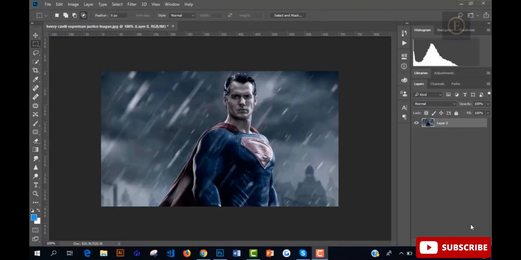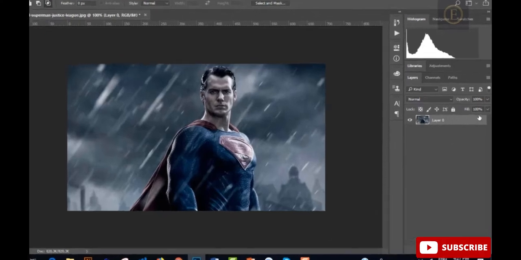Hi, in this lesson we will see how to make a layer mask. So to make a layer mask, you just need to select a layer and click on this icon on the bottom.